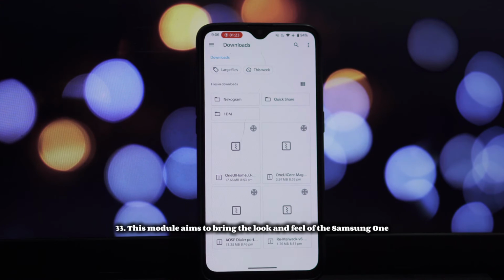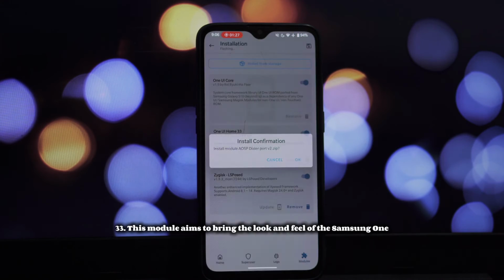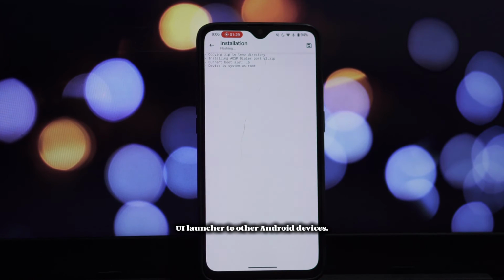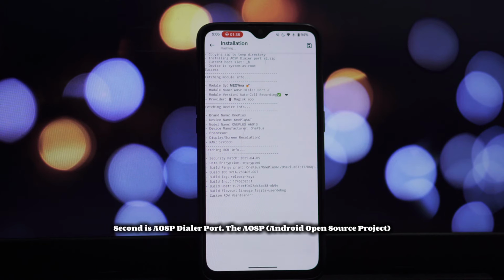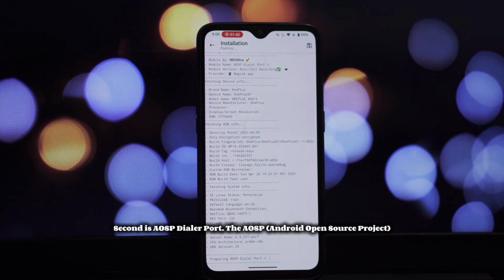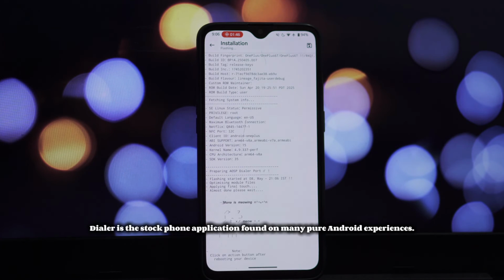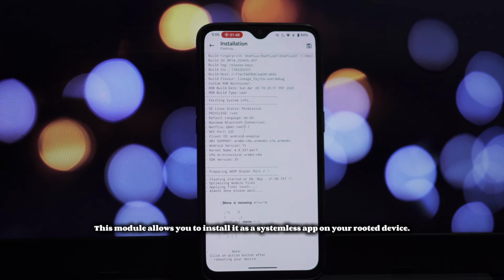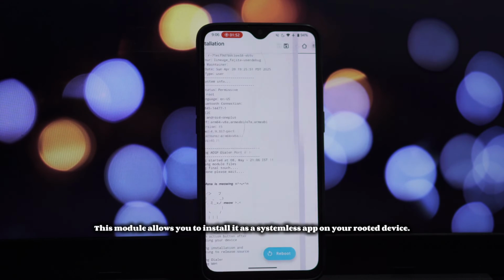First, One UI Home 33. This module aims to bring the look and feel of the Samsung One UI launcher to other Android devices. It often includes features like the One UI app drawer, widgets, and customization options. Second is AOSP Dialer Port, the AOSP Android Open Source Project Dialer is the stock phone application found on many pure Android experiences. This module allows you to install it as a systemless app on your rooted device.